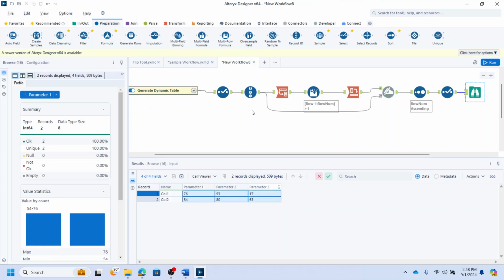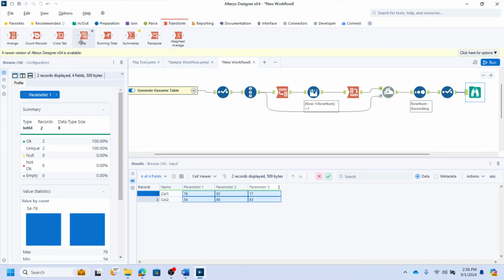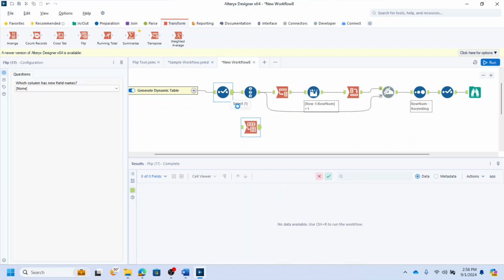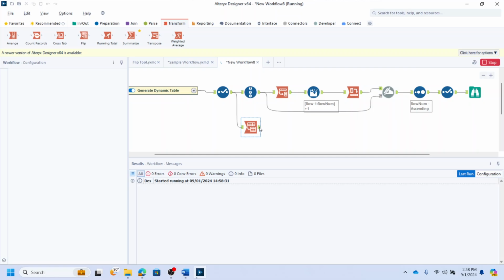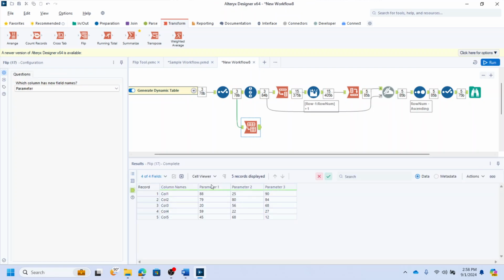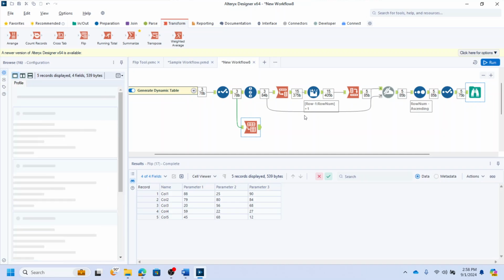So, like I said, you can do all of this yourself, or in Transform, you can go to the gallery, like I mentioned, take that flip tool that I've posted there, connect this up. You can select which column is the new field name column. In this case, it's parameter. And when you run that, you can see here you have exactly the same output.